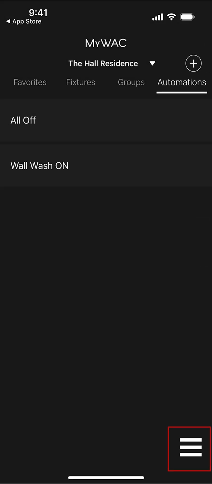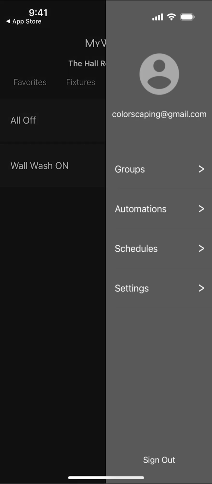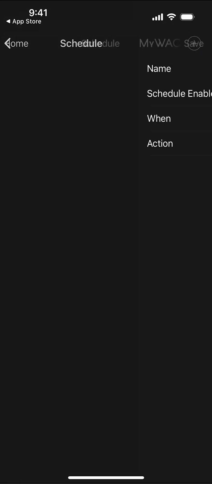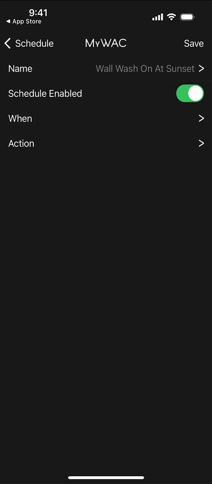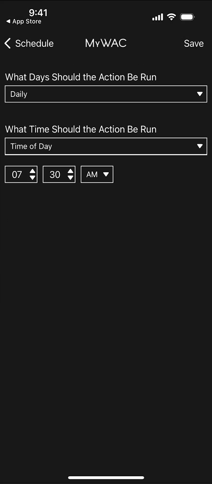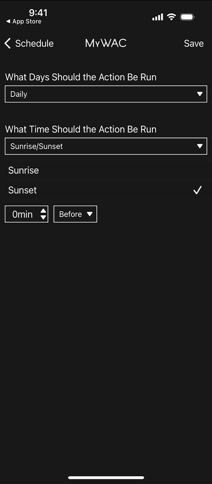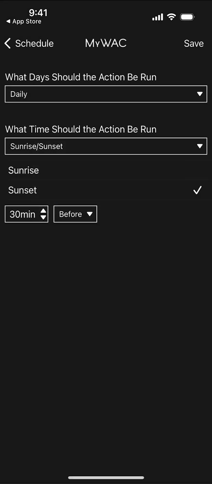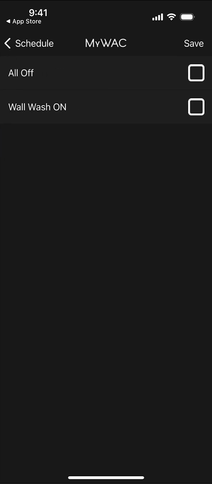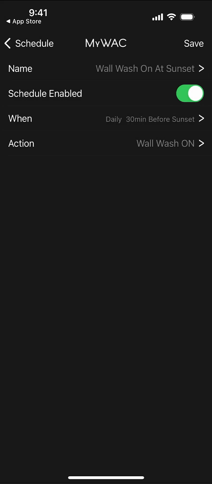To create a schedule, tap the menu icon and select Schedule. Tap the plus sign. Name your schedule and select if you would like to enable it. Select if you would like to create a schedule to run daily or on specific days, and to be activated based on sunrise and sunset times. Use action to pick the scene or automation you want activated.